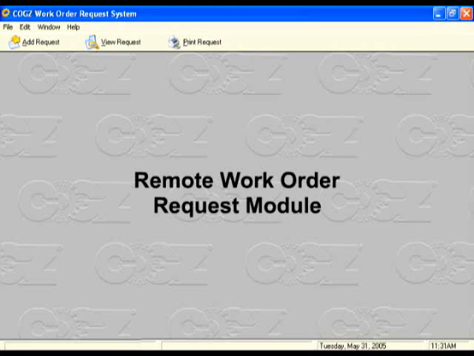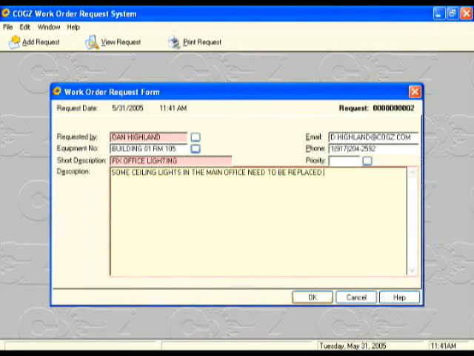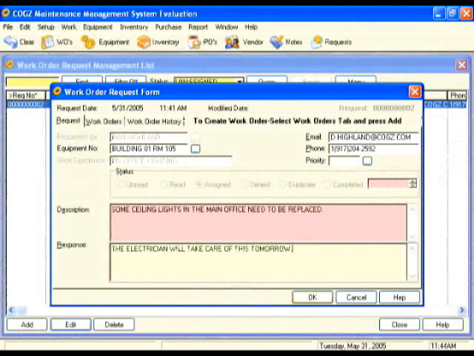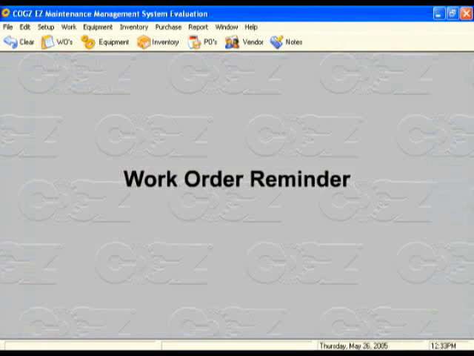This totally automates work order requests across your organization. This module installs on as many computers in your company network as you wish. It allows other people in your company to request repairs or work from the maintenance department. When the COGS user opens COGS, he can accept or reject the requests and then assign work orders. COGS then notifies the requester of the work status, thus eliminating phone calls, notes, emails, and miscommunication.